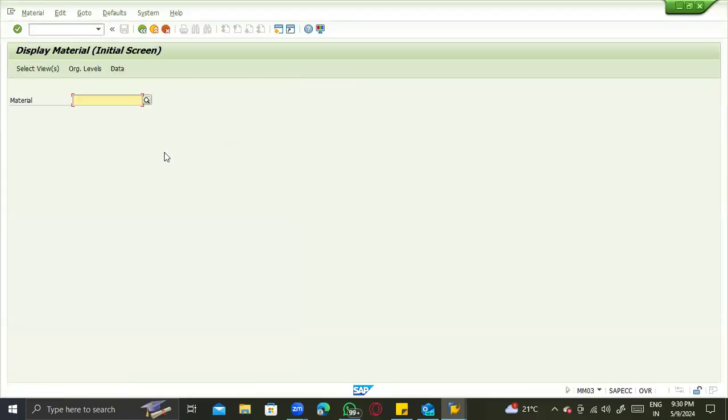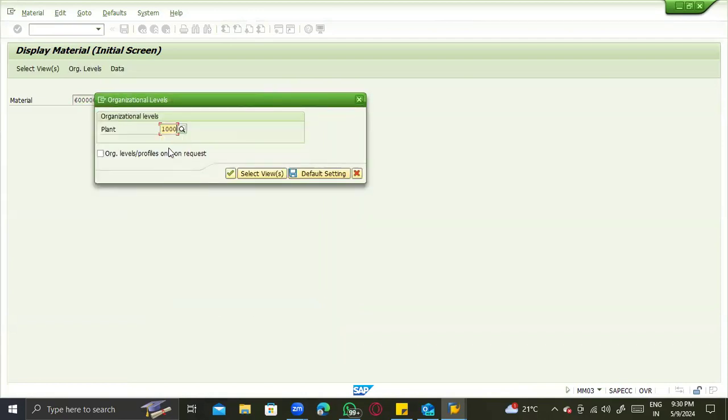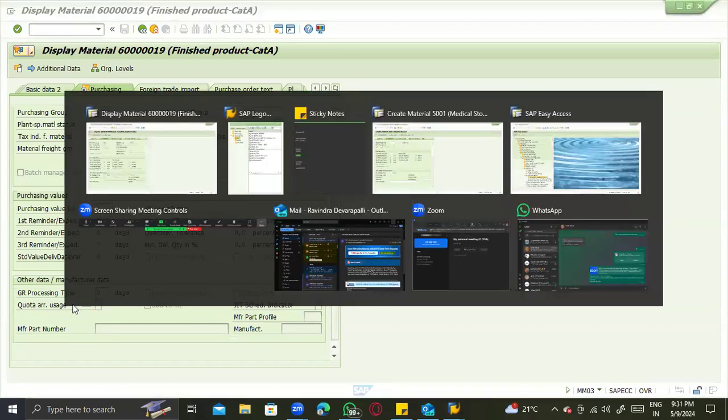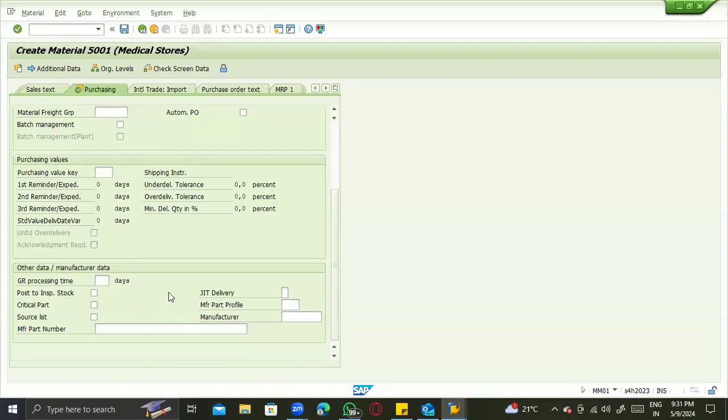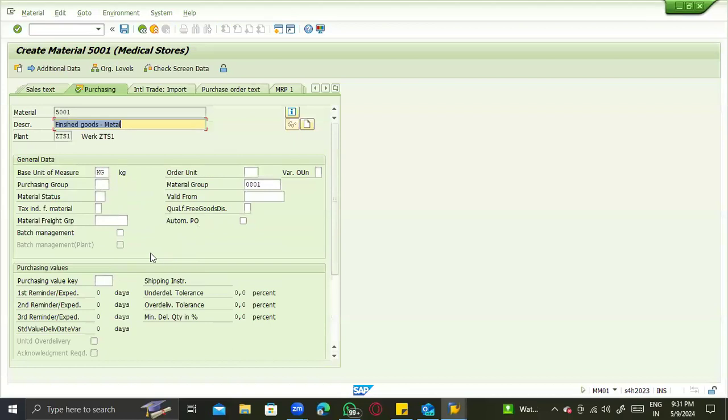If you go to MM03, I'm just taking any material and going to purchasing data. Purchasing. You can see here, 1000. Here there are some checkboxes, quota arrangement usage. That field is not there in S4HANA. You can observe here, quota arrangement usage is not there. After that, post inspection, critical source list, all of it is there. There is no change. In the purchasing value key also it is the same. There is no change. The acknowledgement and unlimited checkboxes are disappearing here.